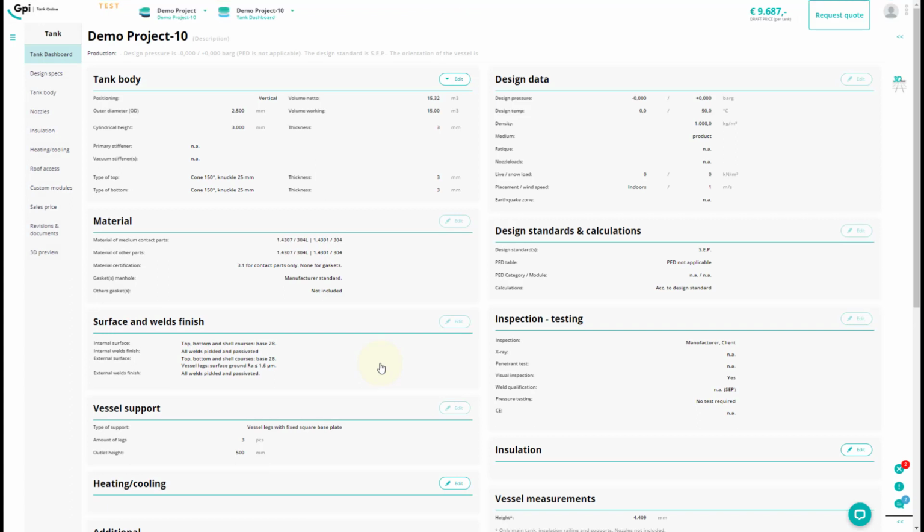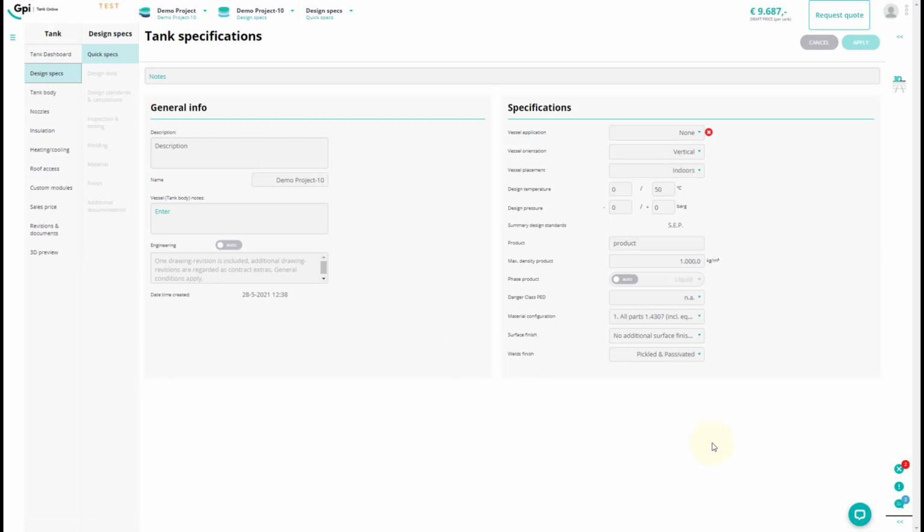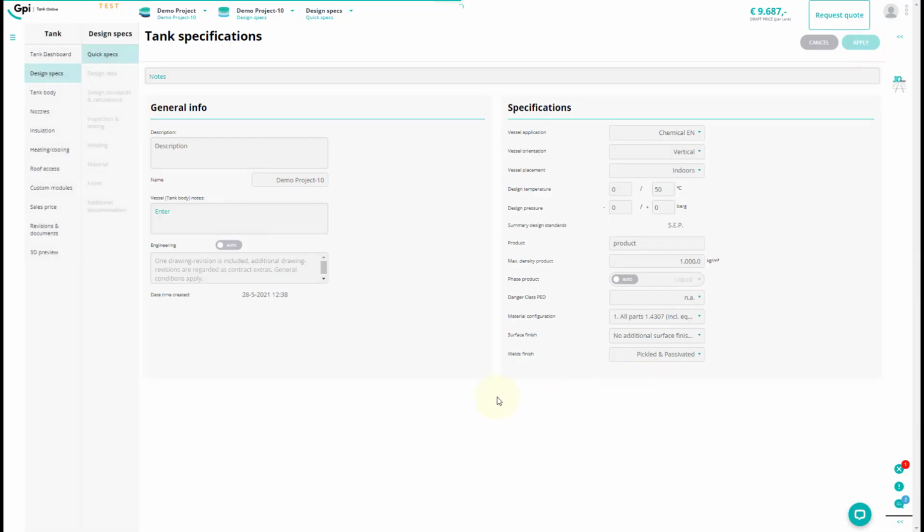This page is the tank dashboard. This gives an overview of all modules of the tank. On this page, you can set the desired application, orientation, and the placement of the vessel. Also, this page allows the users to define the design temperature and pressure, and select the materials and finish of the tank surface and welds. These values set the validation rules which will guide the users through the process of designing a tank.